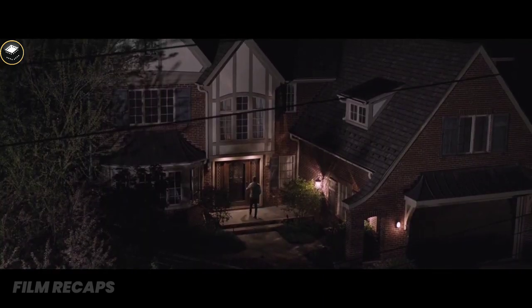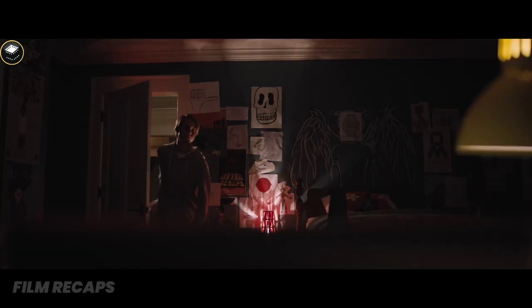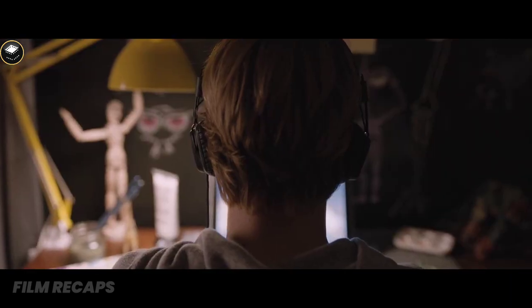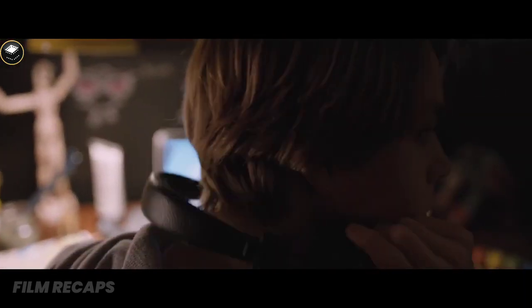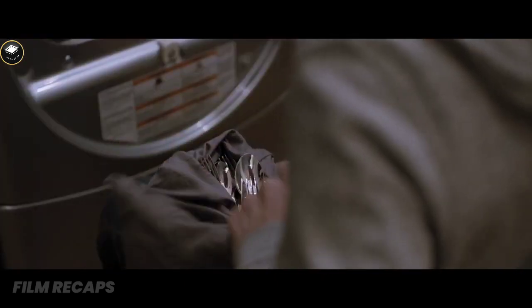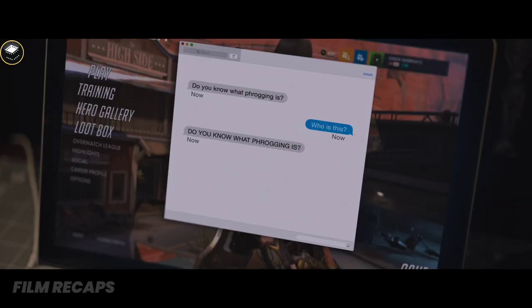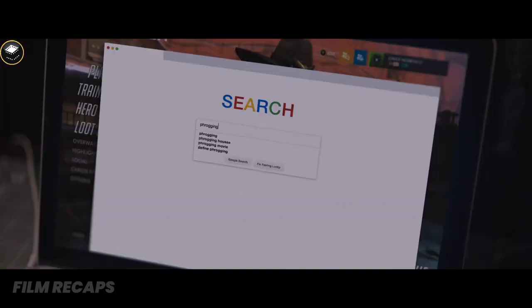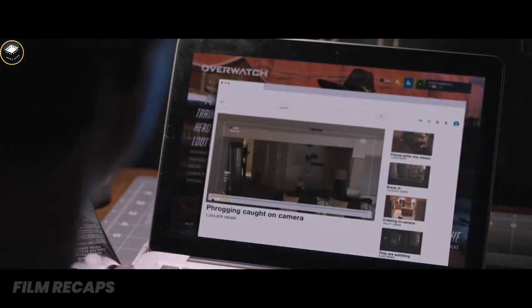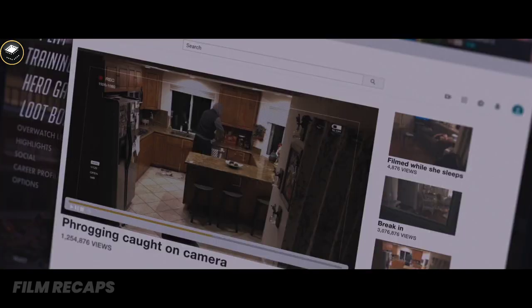Todd's body there. Meanwhile, while his parents are out working in the woods, Connor just returned home and begins playing games. Startled by strange noises from the laundry room, he ventures downstairs to investigate, only to stumble upon silverware inside the washing machine. Upon returning to his room, a message pops up on his laptop screen, inquiring about his knowledge of frogging.